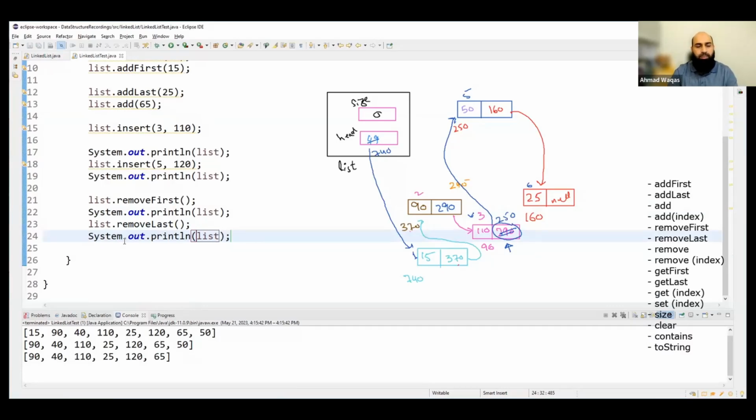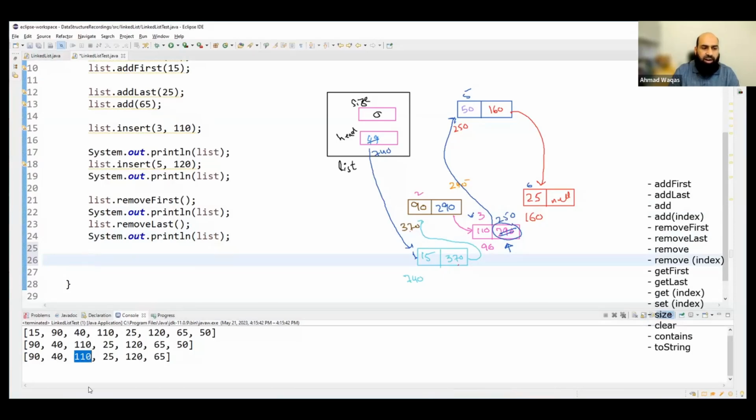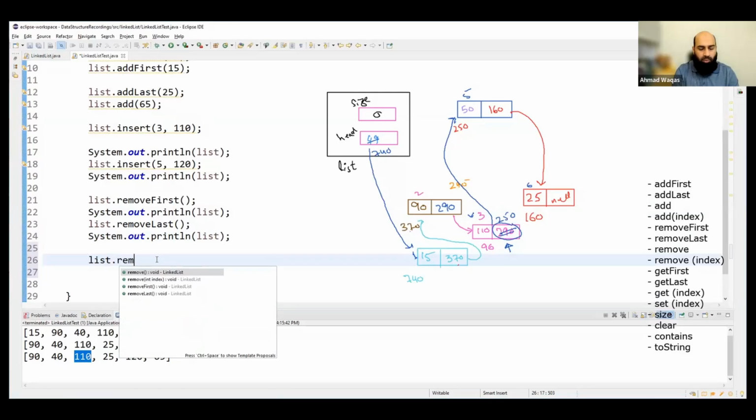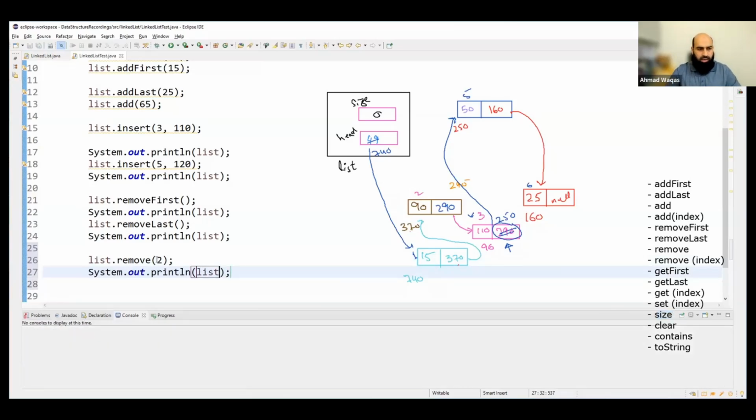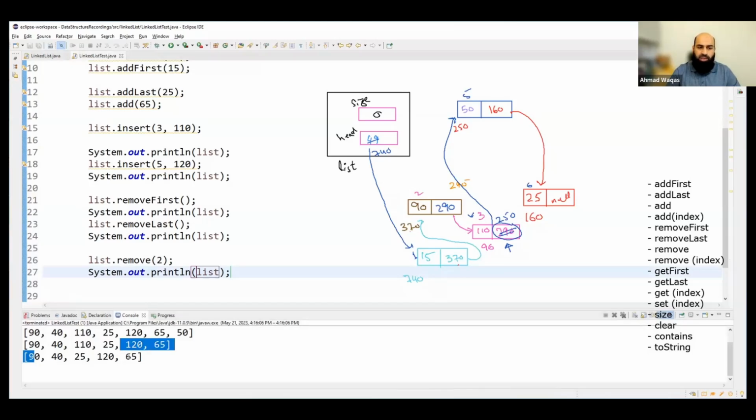All right. Now, for example, if I want to remove 110, 110 is at the index number 2: 0, 1, 2. I want to remove at the index number 2. So I'm going to say list dot remove from the index number 2. And then I want to print out the list once again. You will be able to see 110 is no more in the list. So 110 is removed from the list.